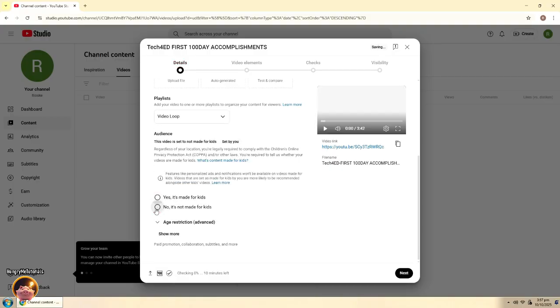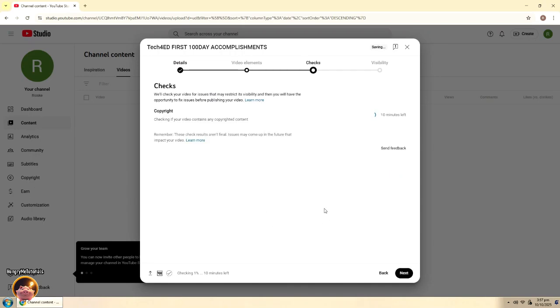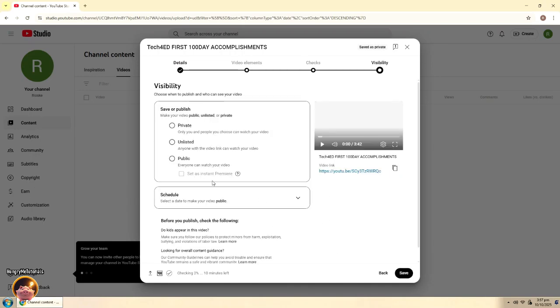In the audience, select No, it's not made for kids. When done, click Next. Click Next again. Click another Next in Checks. In Visibility, you can choose either Unlisted or Public. When done, press Save.